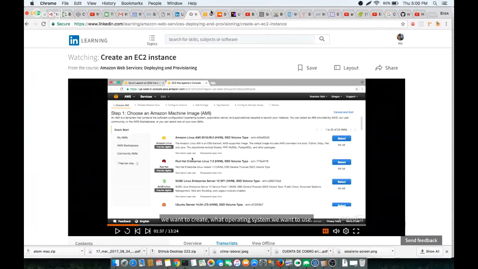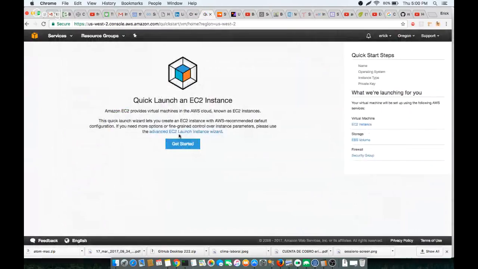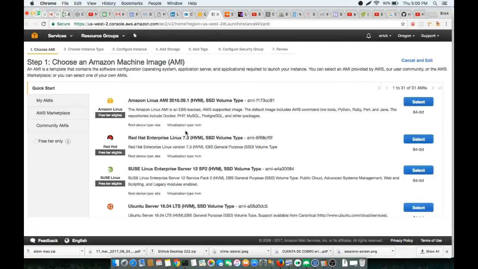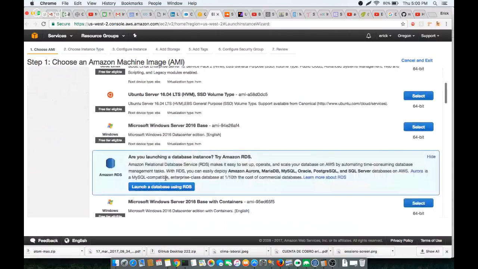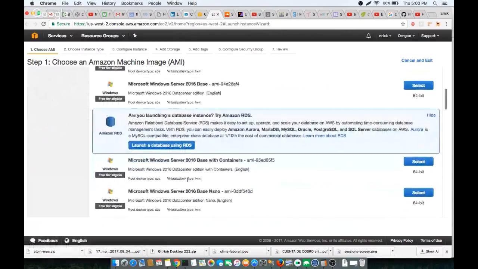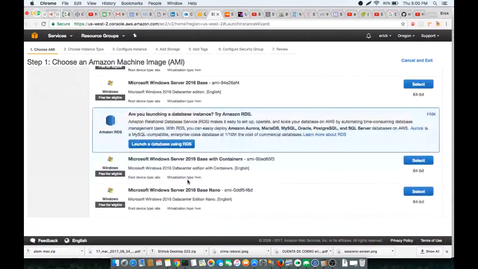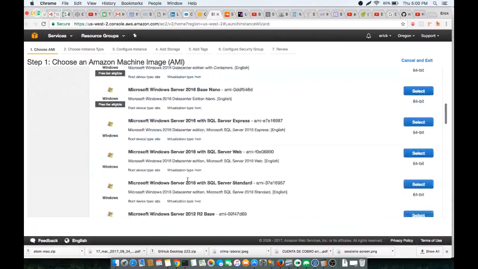No, this is cool. So it looks like we are choosing the operating system that we are going to use. Also Linux AMI, Red Hat, SUSE Linux, Ubuntu Server, and a relational database using RDS. Pretty cool.